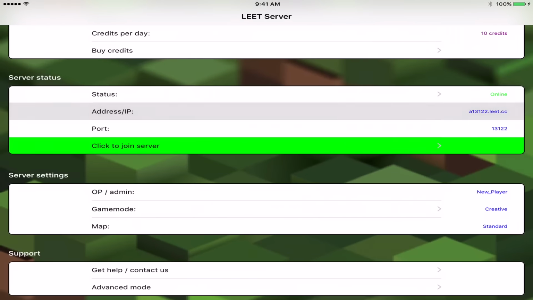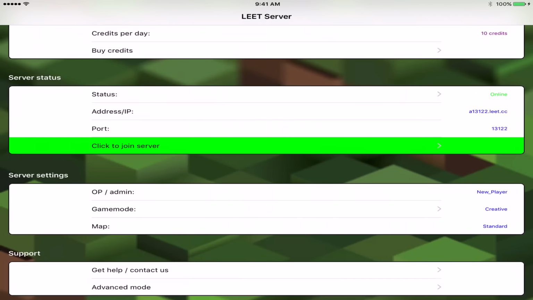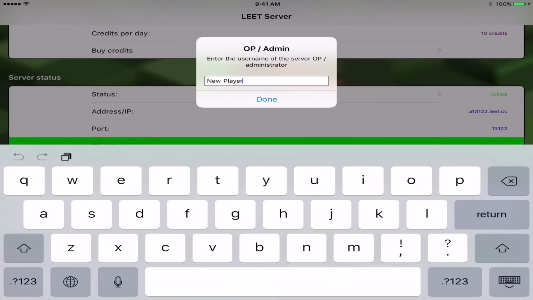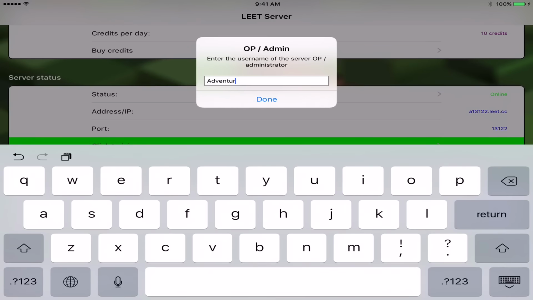Now I'm going to show you how to use these two things in a little bit, but right now we're going to just look at some things we can do with the application. And now you can set the OP and admin. This is the person that's going to be the overlord of the entire admin. This is the person who's in charge of the whole thing.